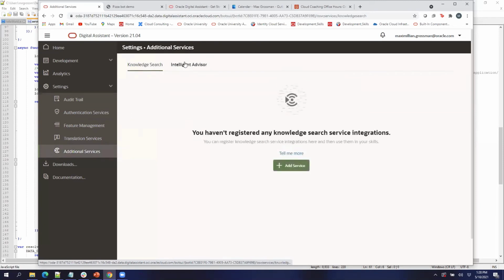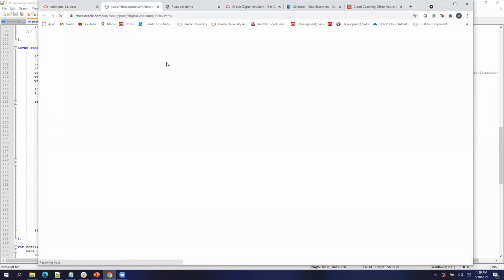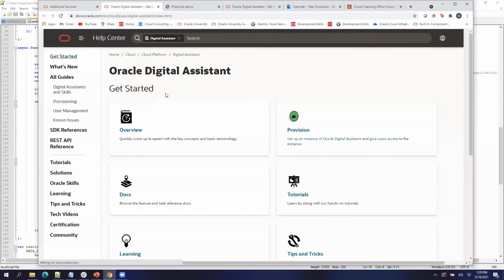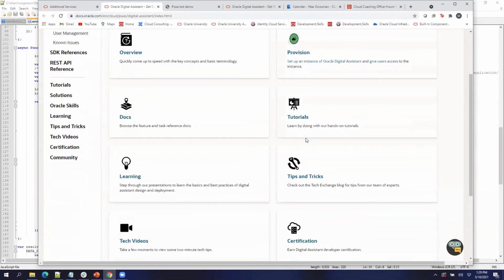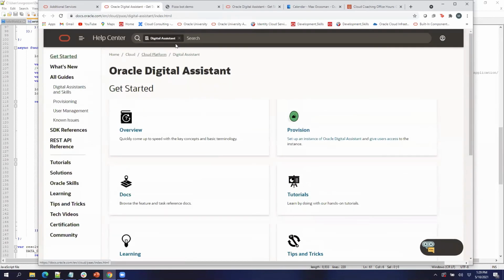Then we have knowledge search and intelligent advisor. These are additional services that are related to Service Cloud, and it's helpful if the user wants to grab information about certain things. Next up, we have documentation. This gets you to the ODA page where you can get started, see the overview, how to provision, tutorials, tips and tricks, basically everything you would need.